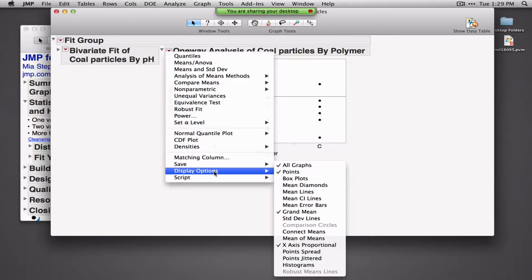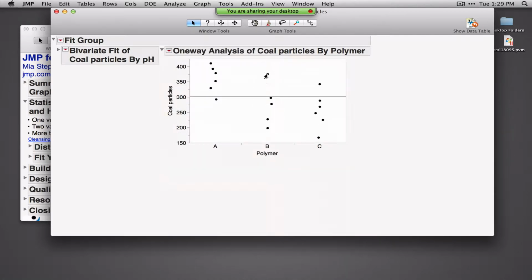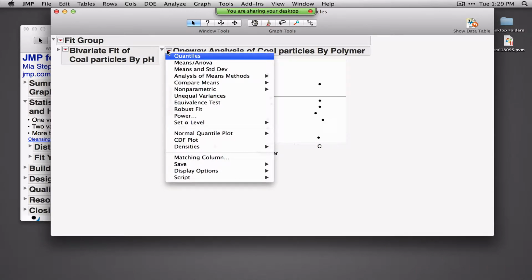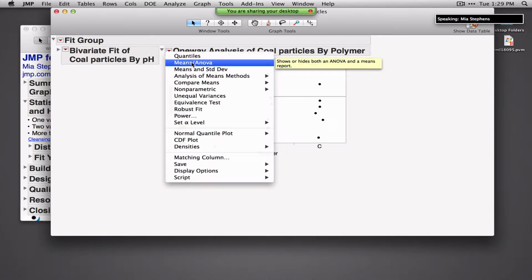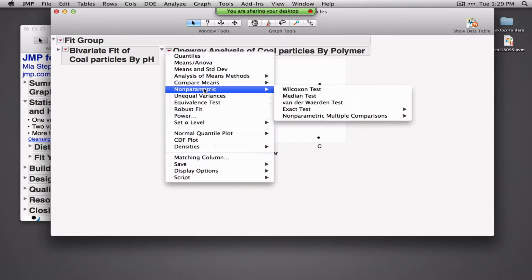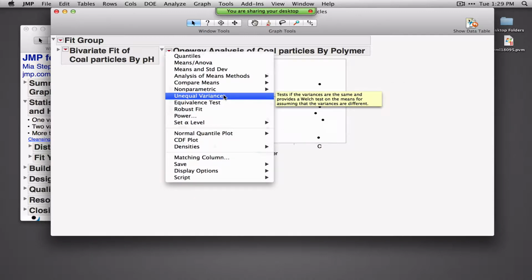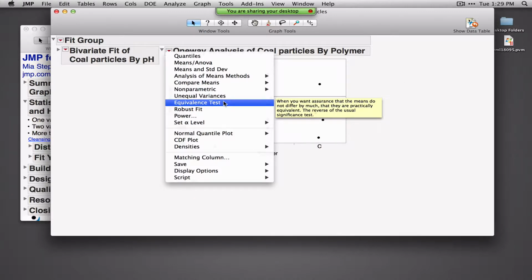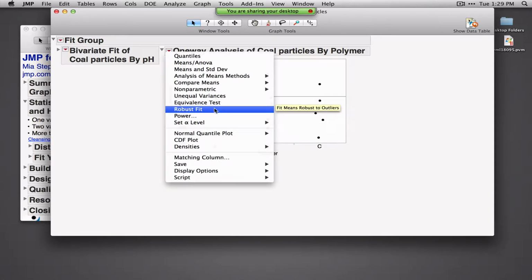And if you're dealing with a large data set where there are a lot of observations per group, one of the things that I turn on is this option, points jittered. And what this will do is that it'll jitter the points a little bit so that you can see unique observations. And again, I encourage you to explore the options that are available. From here, I can ask for means ANOVA. I can do pairwise comparisons between groups. There's a series of non-parametric tests that are available. I can test for unequal variances and do equivalence tests. And we've added robust tests to deal with outliers.